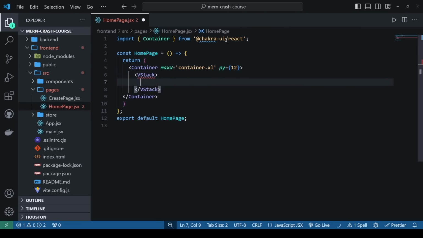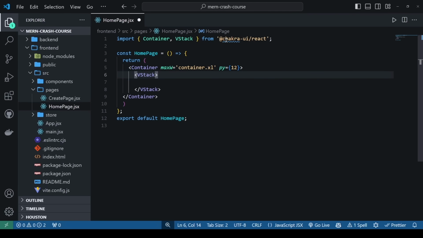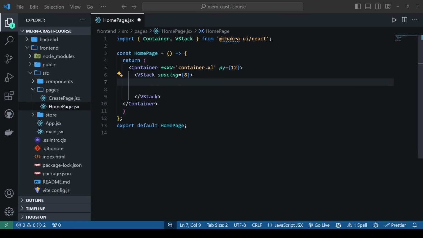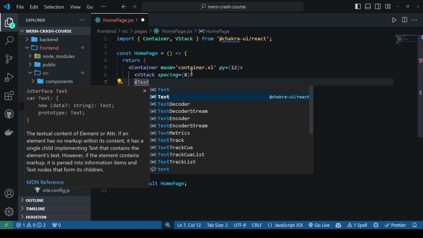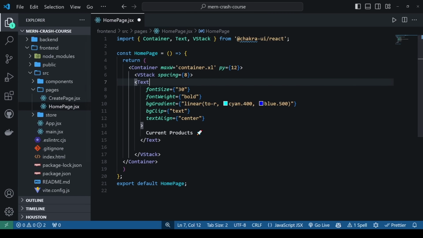And let's try to import it as well. This is gonna take spacing of 8. Okay, inside we'll have a text. So again, I'll just copy it and paste it because this is a gradient text. There we go with these styles.